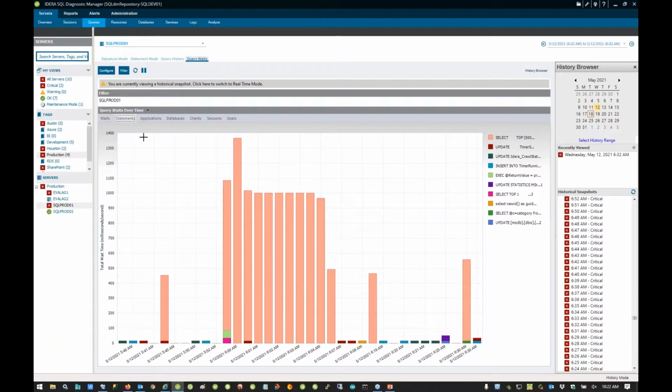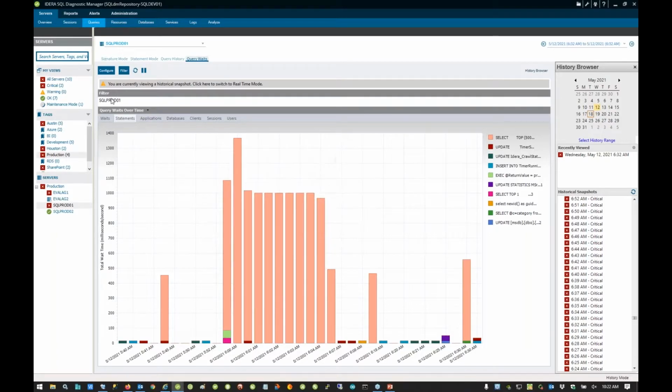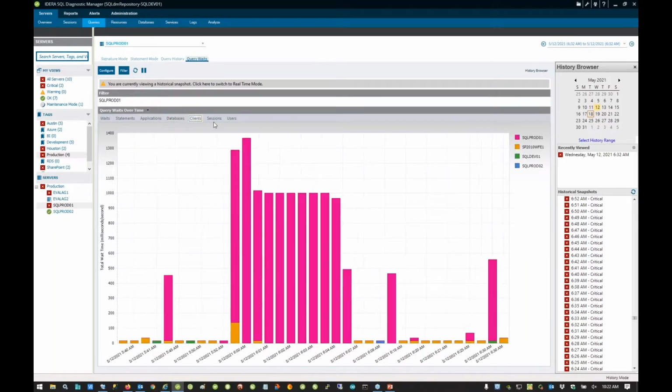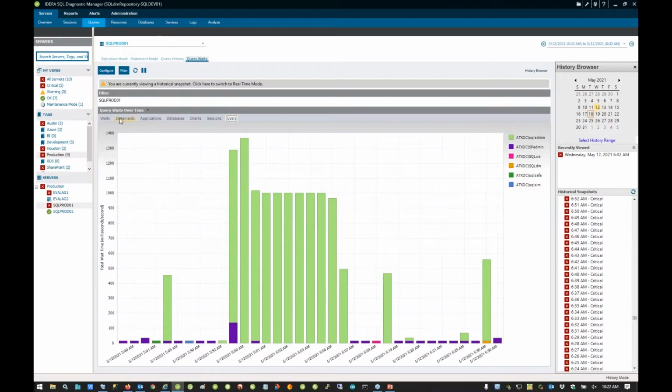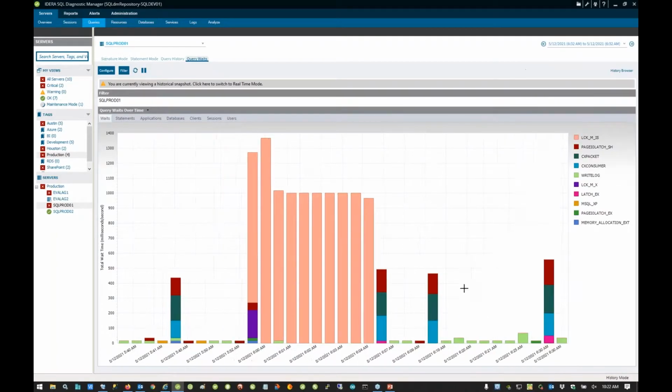What statement was it? Right, so if I click on the statement view, I can pull the statement out. So this select statement, you know, which application, which database, which client, which session, which user. Right, so there's different ways you can look at that. But again, I'm not looking at live. I'm looking at 5:12, 6:32 a.m. So history browser is directly accessible in that way. And the third way, which frankly I use probably the most, is through alerting.